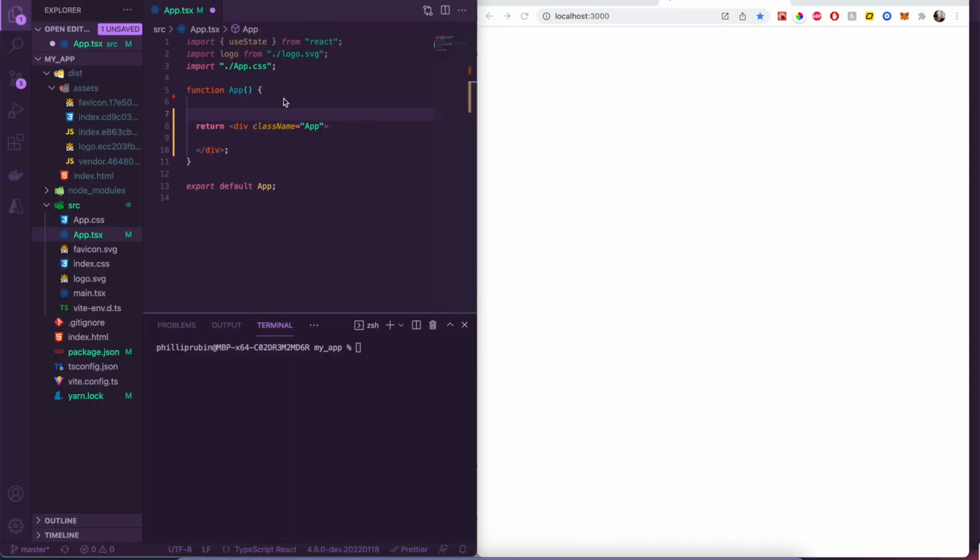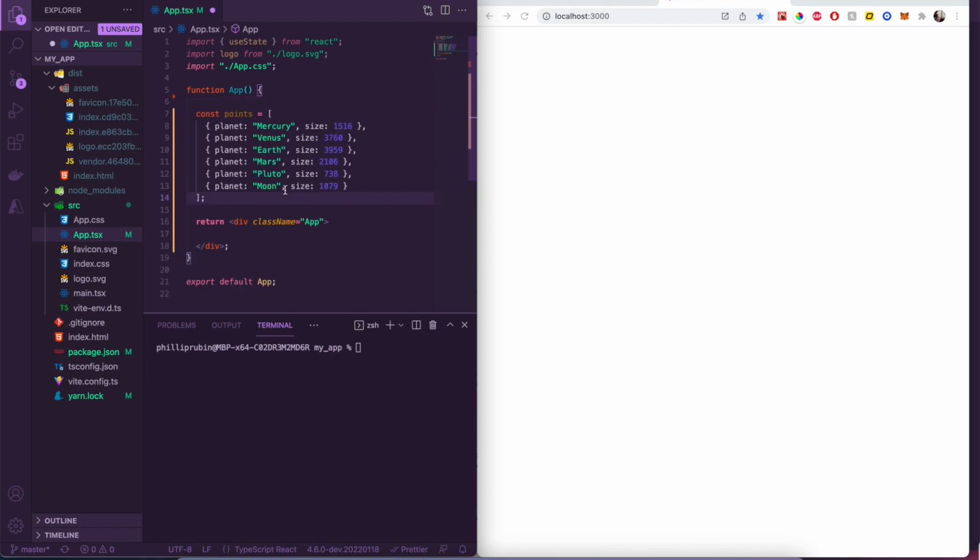Moving over to VS Code, you can see here that we have a blank React app. We're going to start by adding the data that we need in order to generate that visual. You can find this through my CodeSandbox in the description, or alternatively just bring your own data.